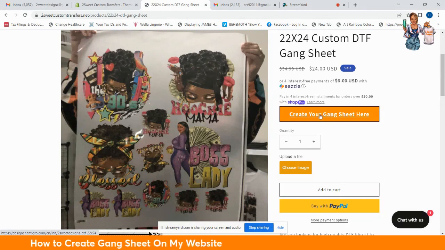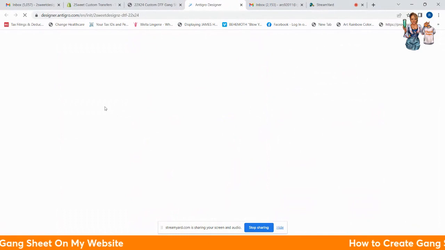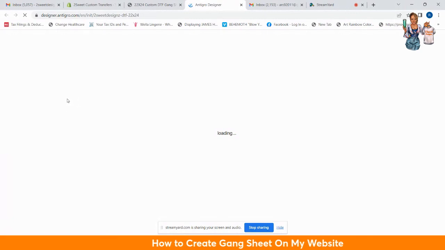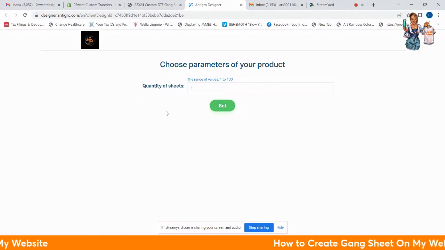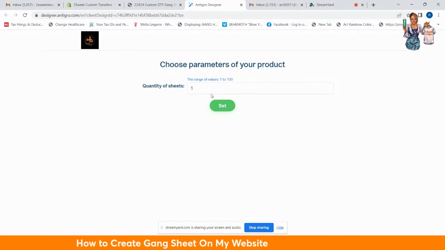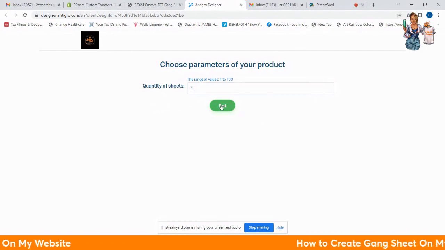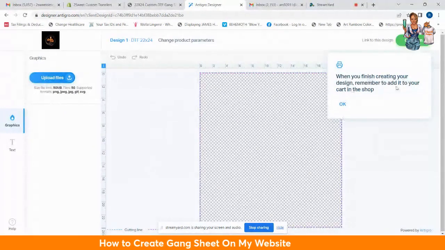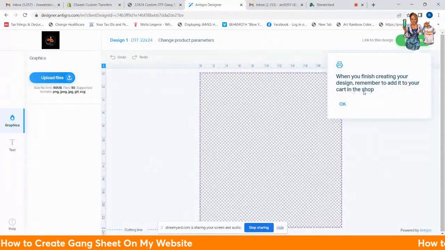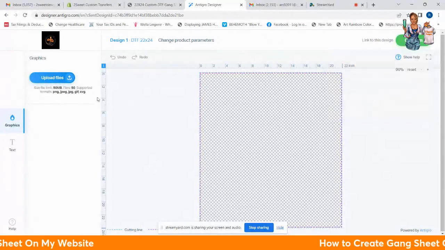So we're going to click on create your game sheet here, and you wait for it to load. For quantity of sheets, for the sake of the video, we're going to do one. But say if you wanted to do multiple sheets of the same design, then you can click however many you want by clicking on these little arrows. So we're going to do one. Okay, so when you finish creating your design, remember to add it to your cart in the shop. We're going to click OK.